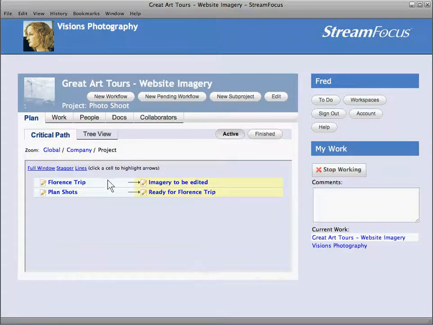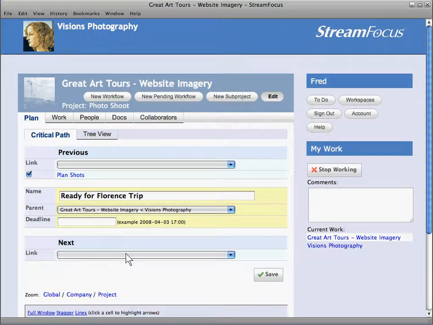So now when we look on our chart here, we can see that there's a Florence trip workflow and then the yellow is the pending workflow. So we need to connect these two separate streams. So we'll click on the Edit button here, and for the next workflow, it'll be our Florence trip. Let's save it.